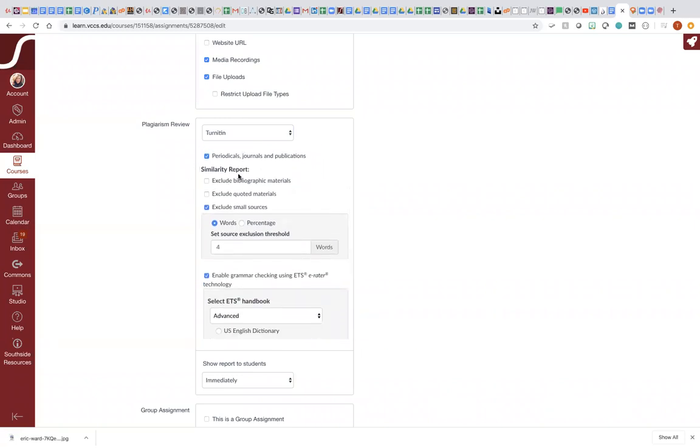And on the similarity report that comes to you and the student, you can exclude bibliographic materials if you so choose. So anything that falls beneath a heading that says works cited, references, bibliography will be excluded from the report. You can also exclude any quoted materials. So that means that anything that is successfully enclosed in quotation marks will be excluded from the plagiarism checker. And you can exclude small sources, either in words or in a percentage of the document.